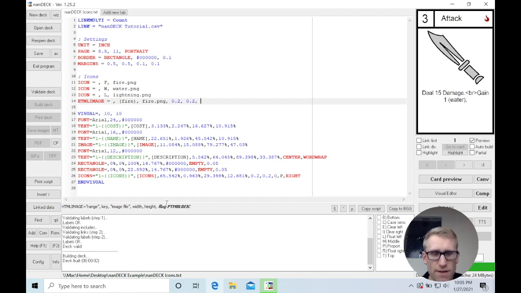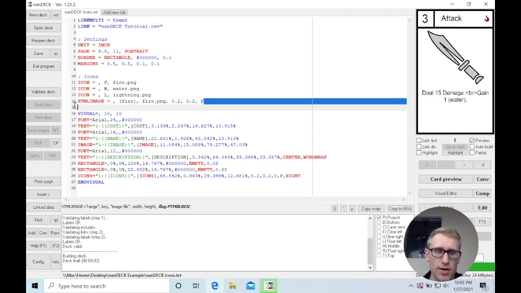Lastly, there's the flag parameter that's saying any of these are valid flags. We're going to use the same flag we were using in the icons directive, which is P for proportional. That's just going to ensure that it always keeps it proportional to the image that we're importing. So now we want to do that 2 more times.